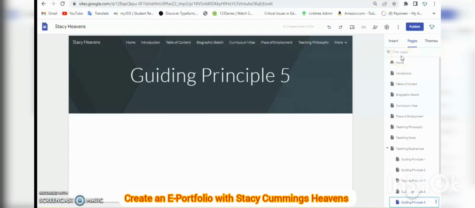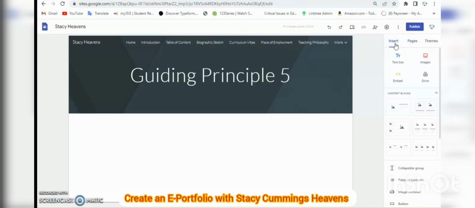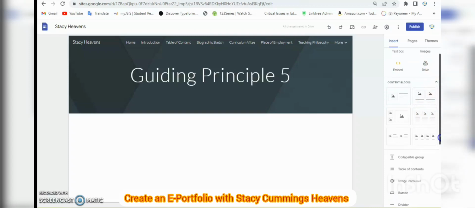Alright, so now that you have all the pages in your portfolio that you need, if you look at the top here where you have insert, pages, themes, when you go to insert, if you need to add text, you can click this text box. If you need to add pictures, you can click images. If you have a link that you would like to include in your portfolio, you can embed link. You can also upload things from your drive.